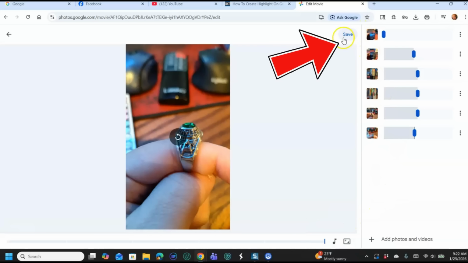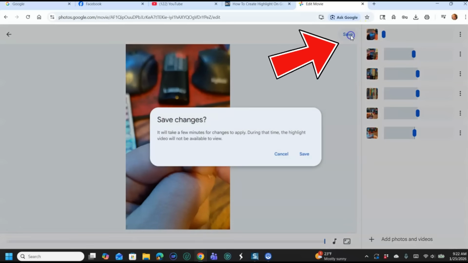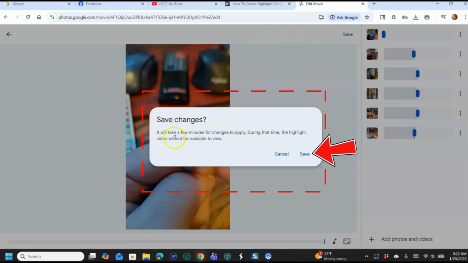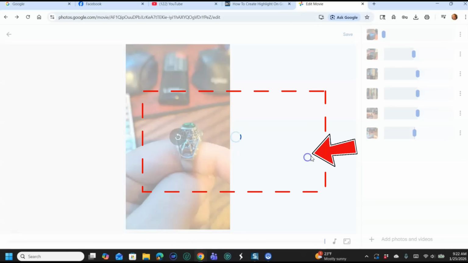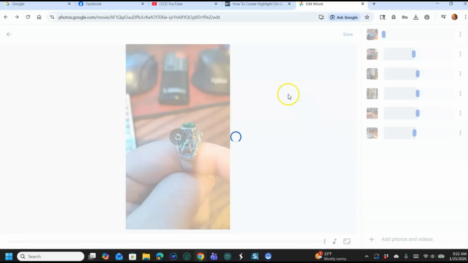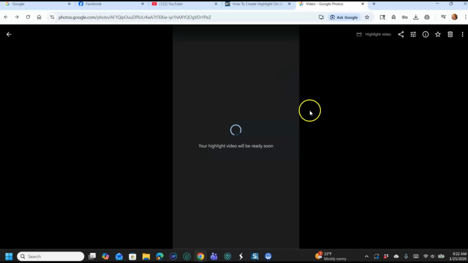And then if you're happy with it, I'm going to say I'm happy with it. We're going to say save. It will take a few minutes for changes to apply. During that time, the highlight video will not be available to view. That's fine. Click save. And once you do that, it's going to think about it. If it's not really large, it's not going to take very long. Once it's done, it's going to bring up the highlight video.